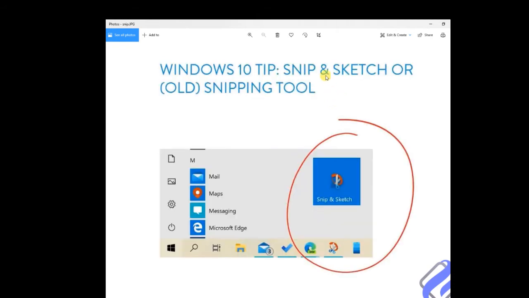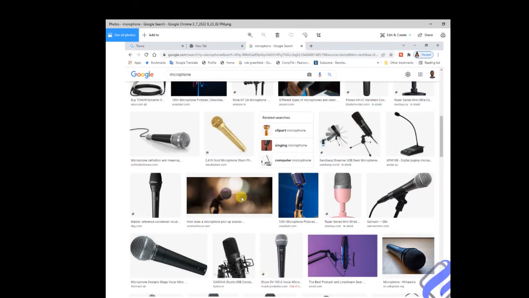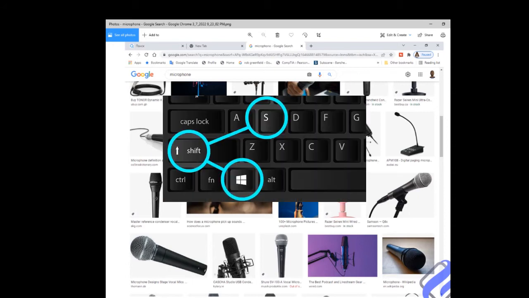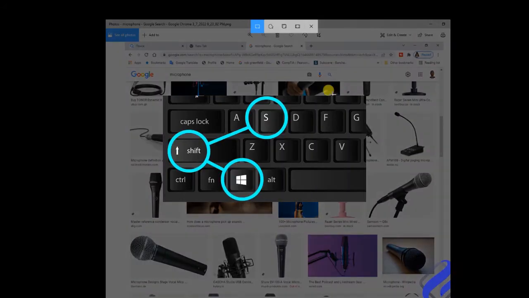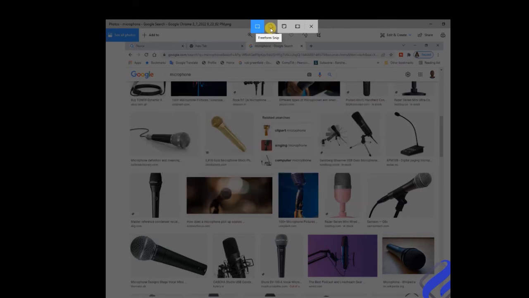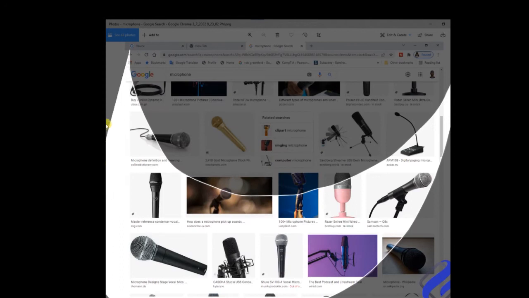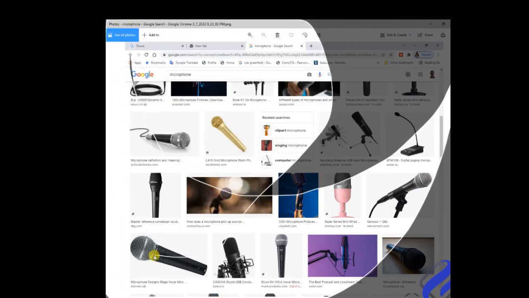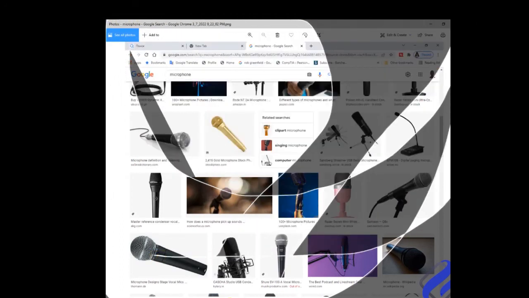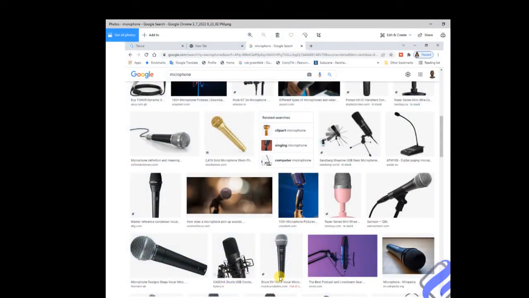Let's see another use of it. Let's go back. Windows Shift S, it is there. Use this one, freeform snip. Look at it, how it works. You see, this one too is saved.